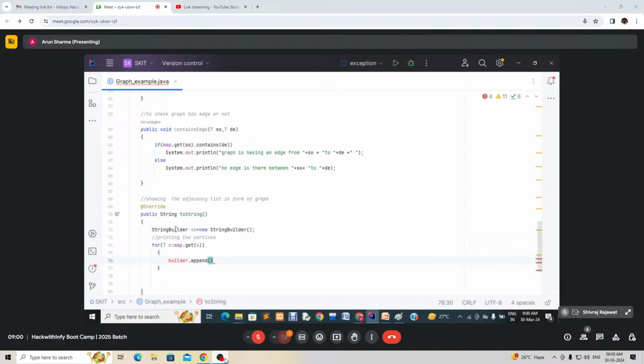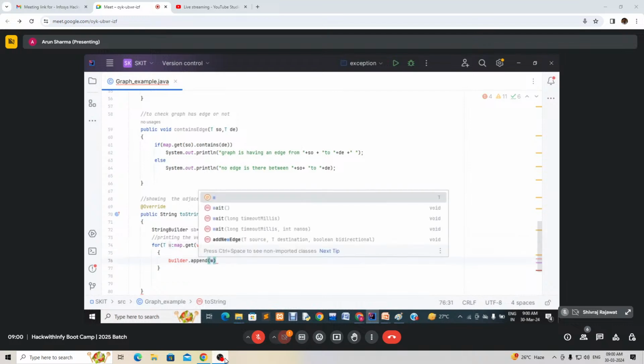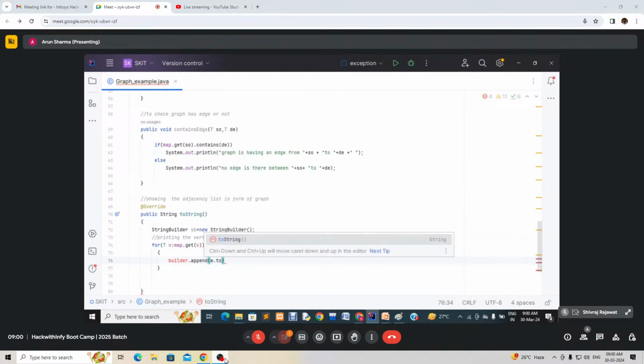So what object have we taken here? We have taken the object w. By this object I can access the vertices, right? So I'm just adding these vertices to the string. First I'm appending the vertices to the string. Whatever vertices I'm getting, I'm just appending. Clear?